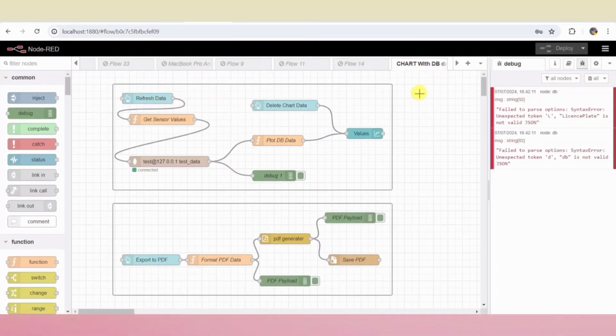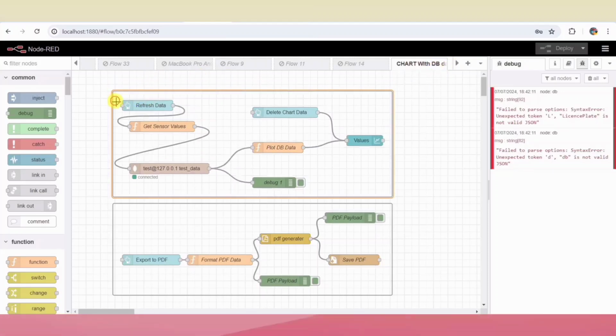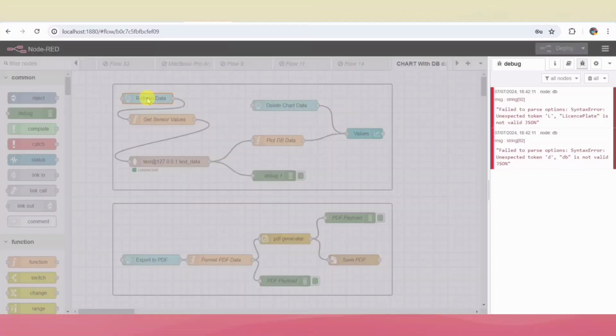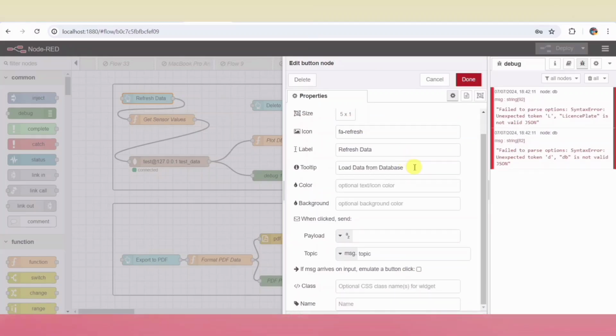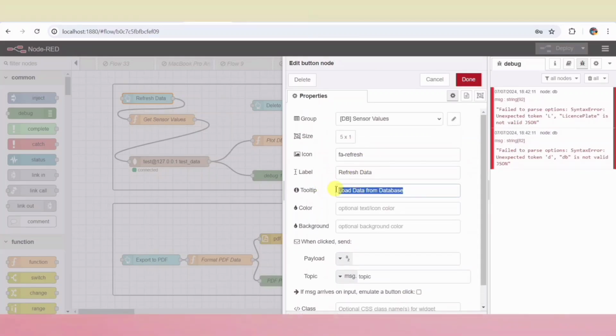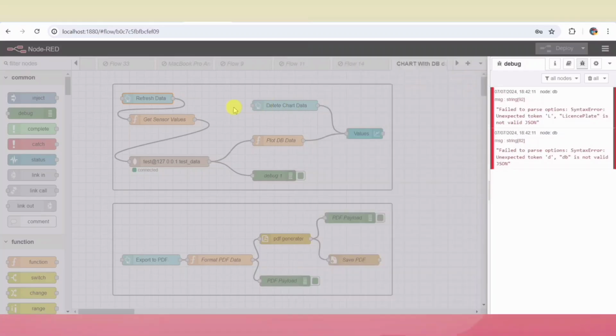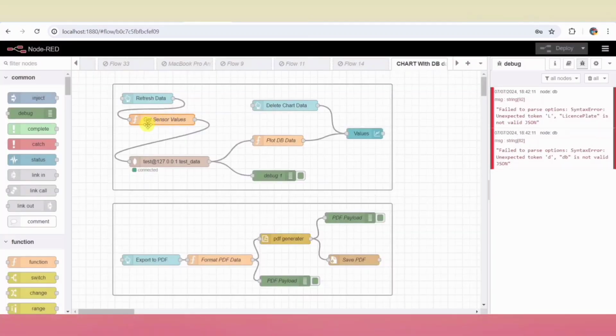Step 1. Creating the flow. Add a button to refresh data. Drag a UI button node onto the canvas. Set the label to Refresh Data and the tooltip to Load data from database. Set the icon to fa-refresh. Connect it to a function node named getSensorValues.